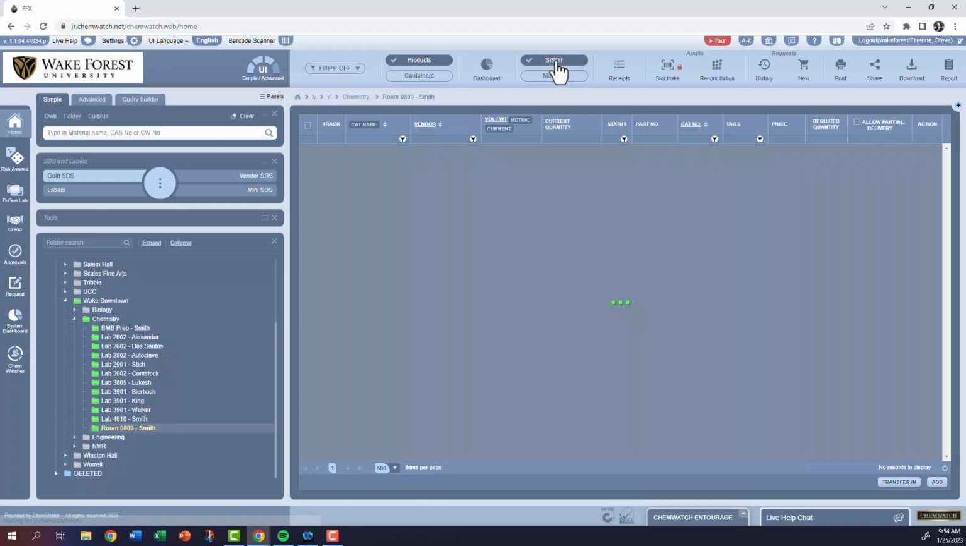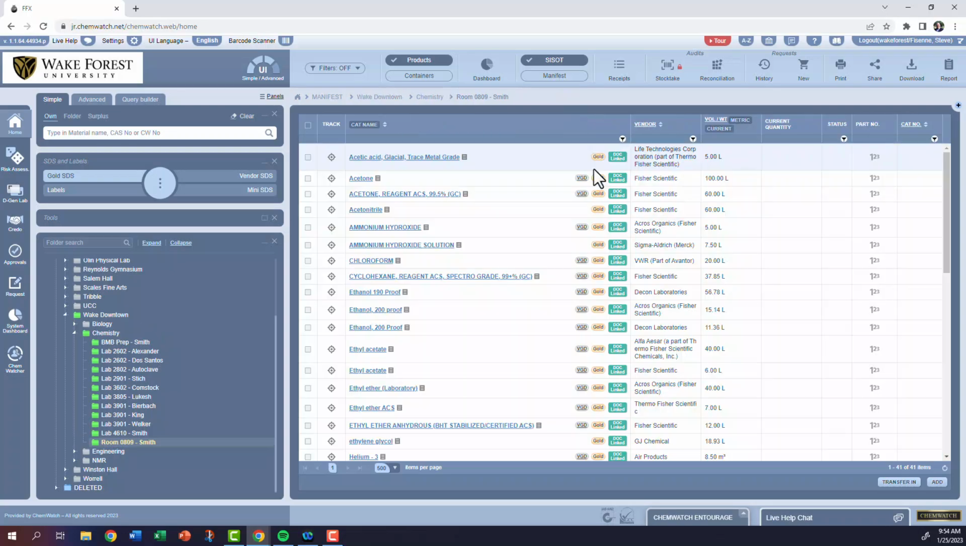So if I click on SciSot, it's going to pick up a list of the actual chemicals that are in the room currently. Now, each one of these will have a distinct barcode associated with it. So if you order a chemical, EHS is going to go ahead and print a barcode for that chemical, and we will send it to you. Just go ahead and put that barcode label on the container itself.